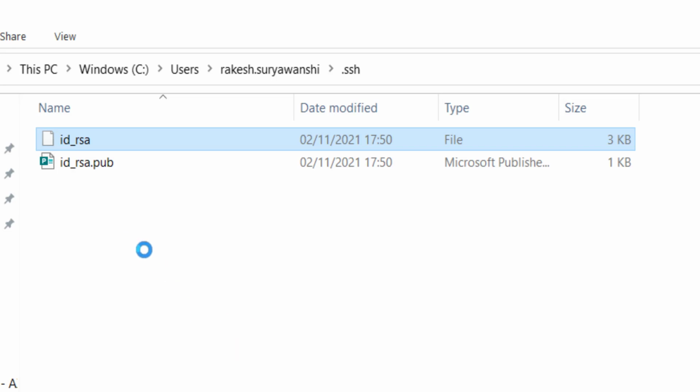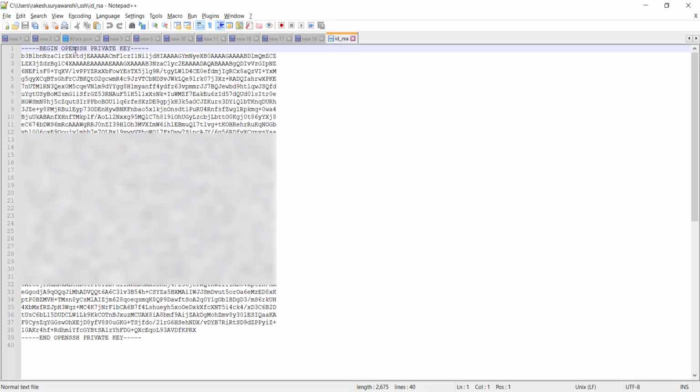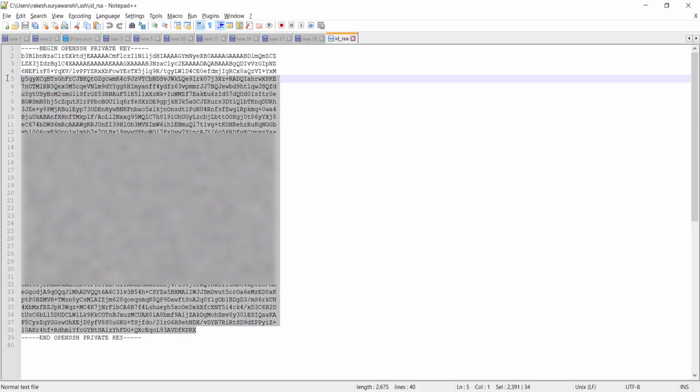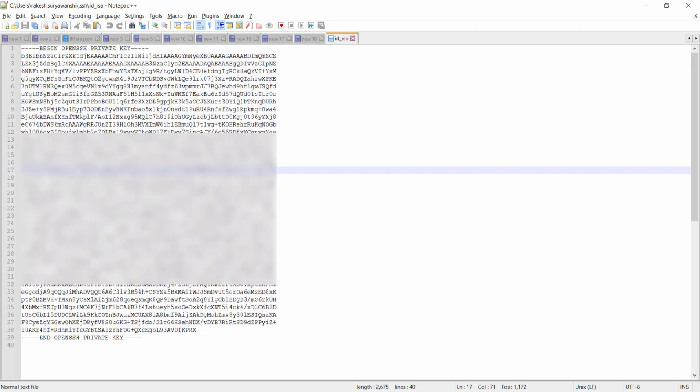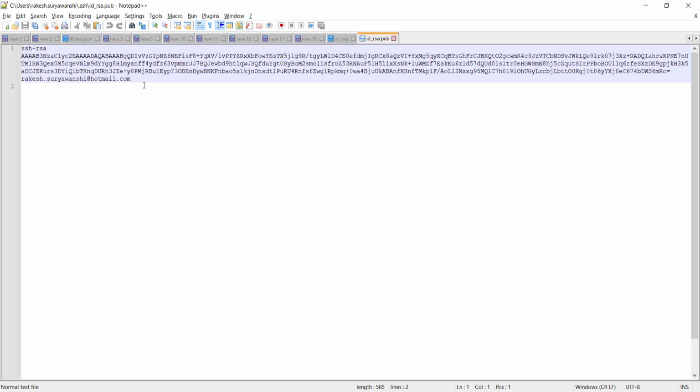So I'll show you just the content of the key. So this is the private key. As you can see, the content itself begins with OpenSSH private key, and this is the private key phrase which is going to be a secret for you. And this is the public key content, which shows that this particular key belongs to this particular user.